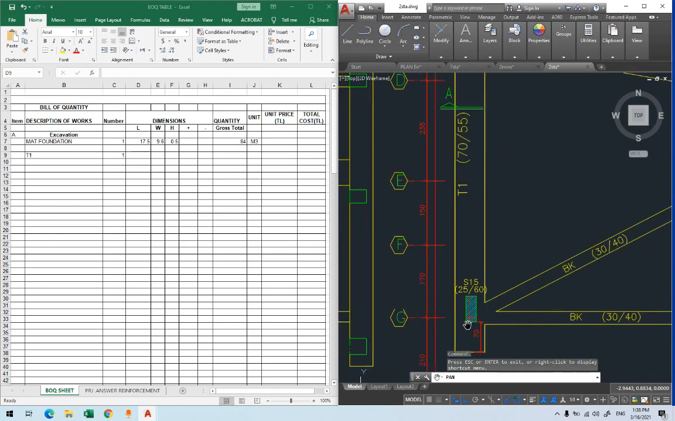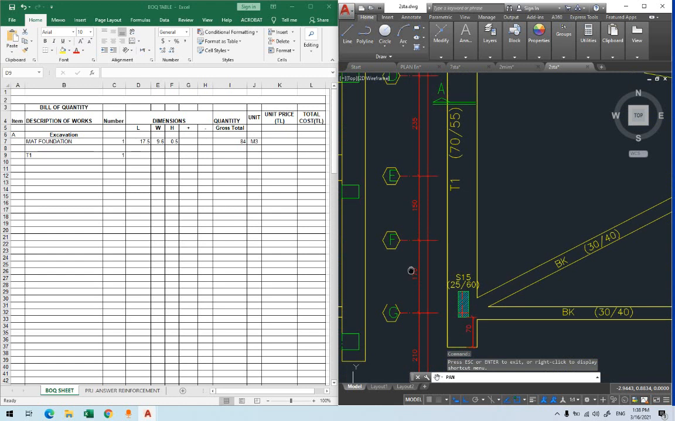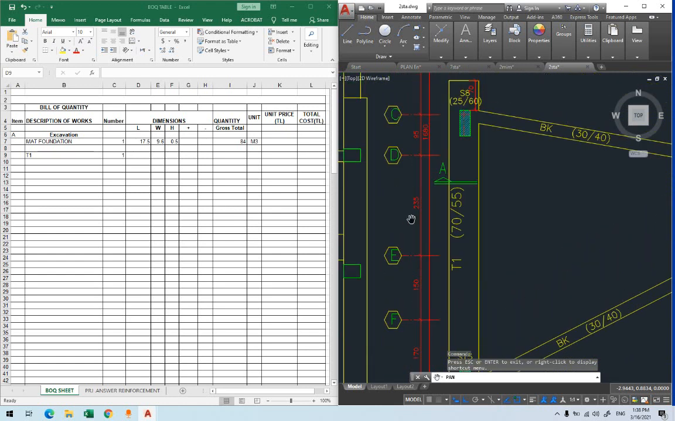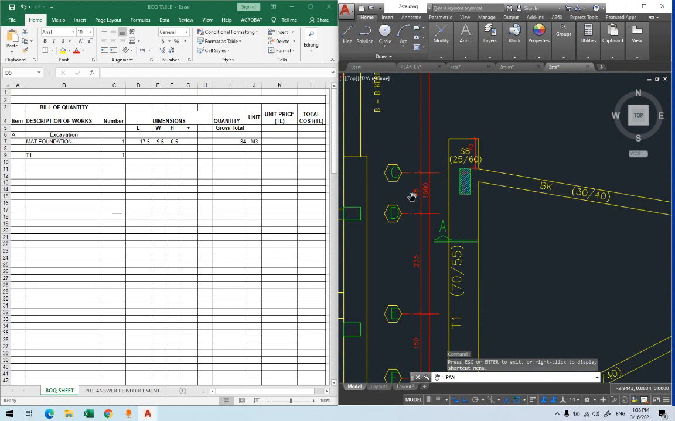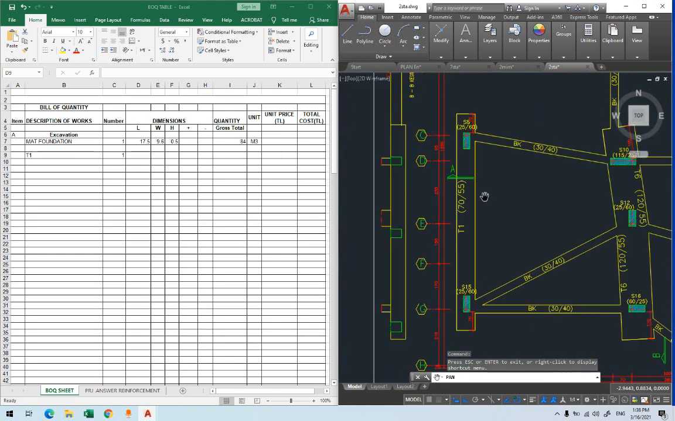So you will calculate this length here. For example, 170, 150, 235, 95. This is from center to center. You add all of these values, plus you have 70 here and 70 here. This will be the length.